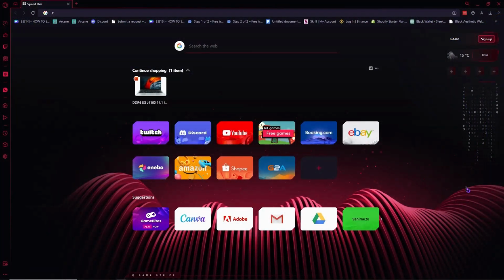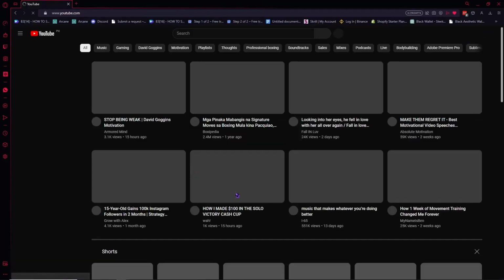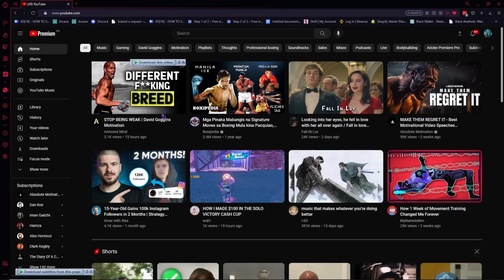So let's begin. Here we are in our browser, and just a quick note that any browser you use is fine. In my case, I'm using Opera GX, but if you want to use Chrome, that is also possible. Let's go into YouTube right here, and we're just going to click on any video we want. Let's say this one.